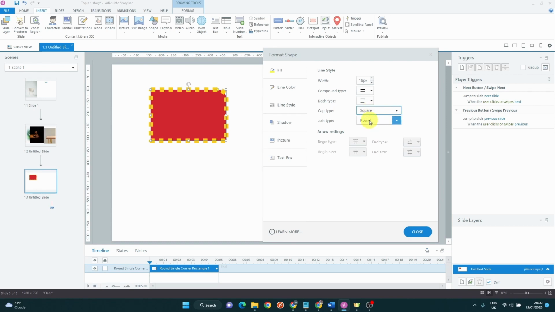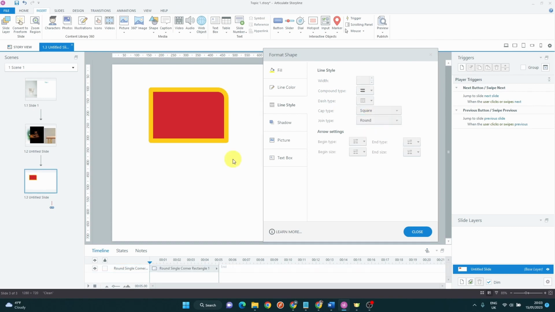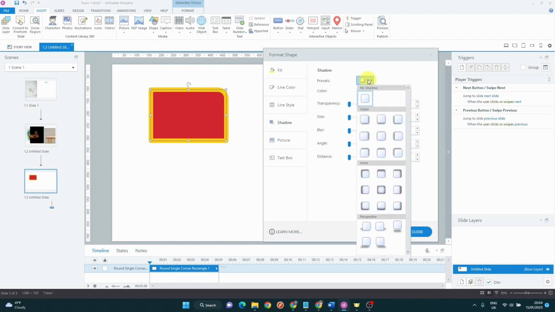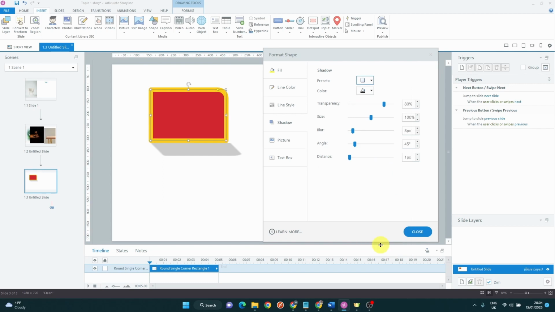Select the Shadow tab. Select the shape to see the shadow options. Here we have some presets to select from. We can change the transparency, size, blurriness at the edges, angle, and the distance from the shape.